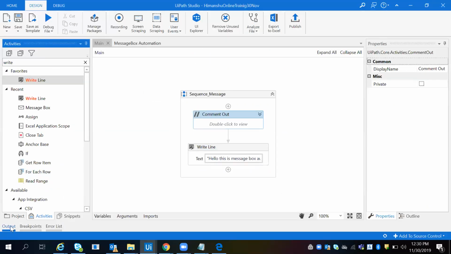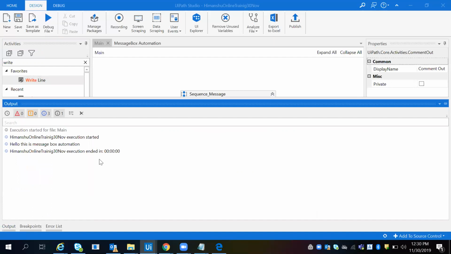Okay, so if you go inside the output panel, when we waited for some time, it was showing 29 seconds. After that we used one message box, and it showed 3 seconds. After that we used only write line, and it's showing 0 seconds. So within 0 seconds we have executed the process, and this is your output. Hello, this is message box automation.